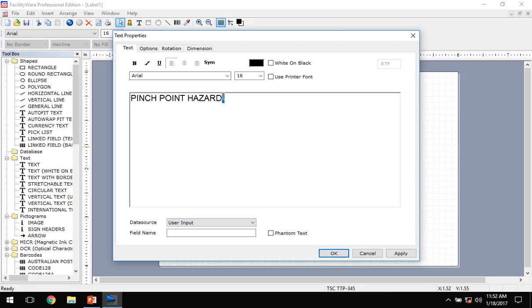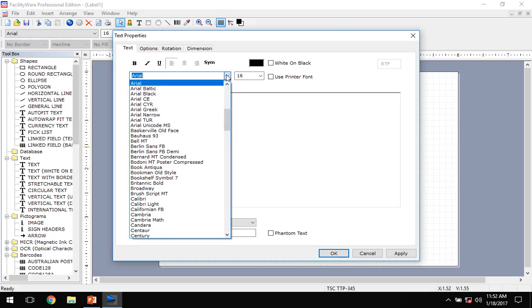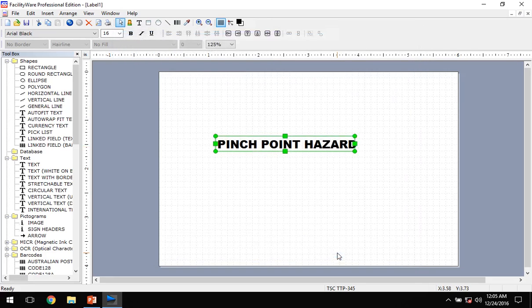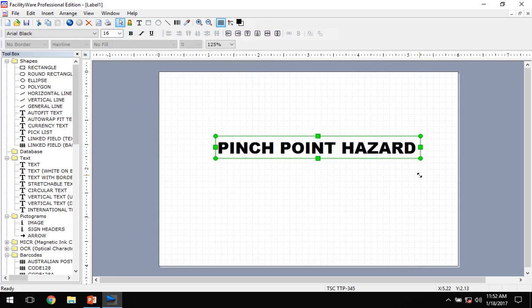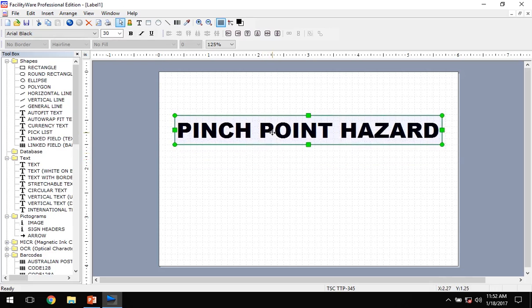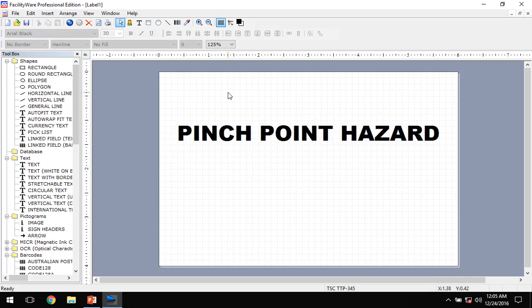So we're going to type in our text, and I'm actually going to highlight this and change my font because I want it to be a little darker. I'm going to choose Arial Black. Notice that I'm not adjusting the font size here, and I'll show you why. I'm going to hit OK. I'm going to use these green dots since this is a stretchable text object, and I'm going to stretch it out. Let's say I want it about that big. That's how you make a text box. So now we have one text box on our label.